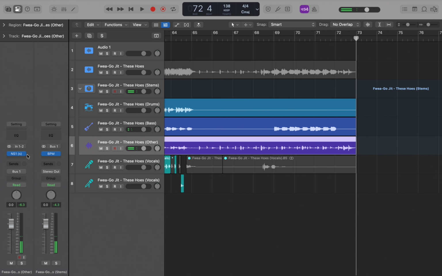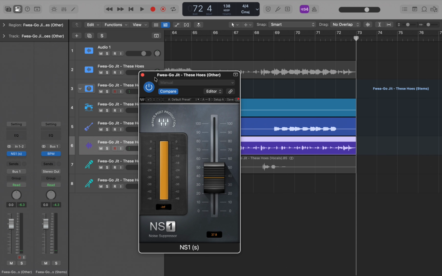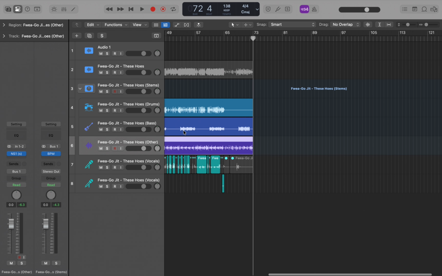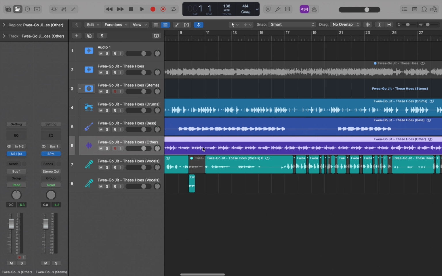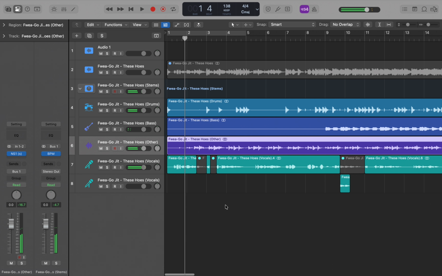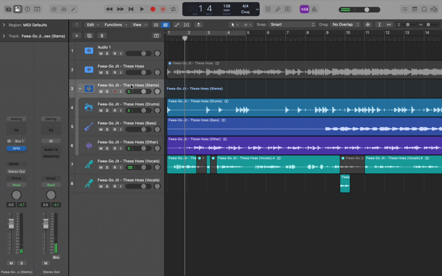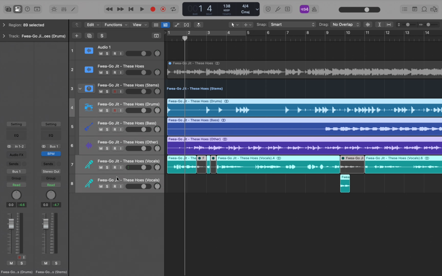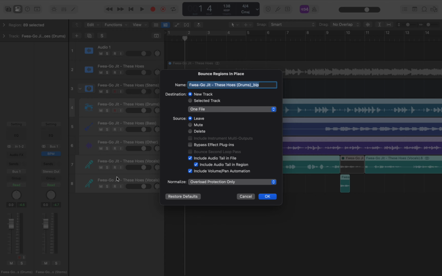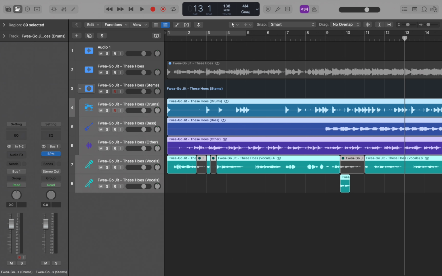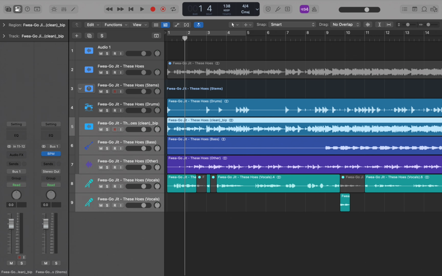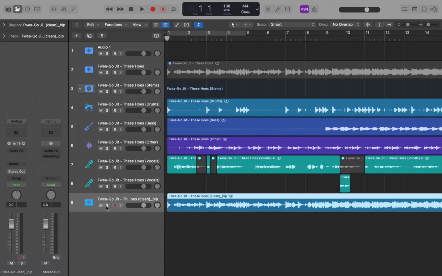You don't want to pump it too much because it'll take out the actual elements of the melody. That's how you make a clean version. So from there, you kind of just stem out your project or bounce it in place. Let's go clean. And then boom, we got a clean version.